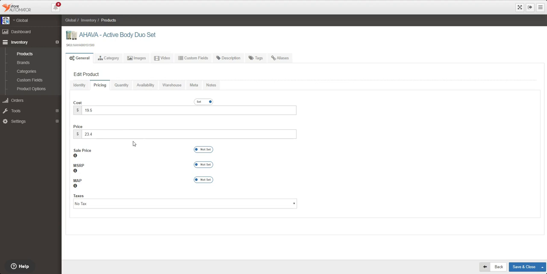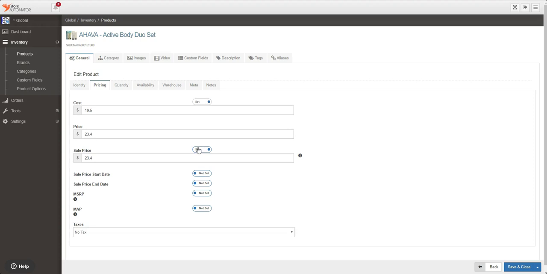Under Price is Sale Price. When toggled to Set, a sale price can be entered for this product. When setting a sales price, you are also given the ability to enter a start and end date. These fields should only be used if and when there is an active sale on this item.